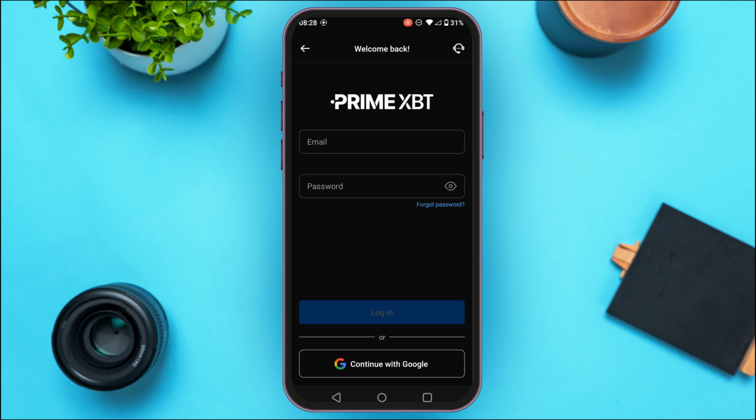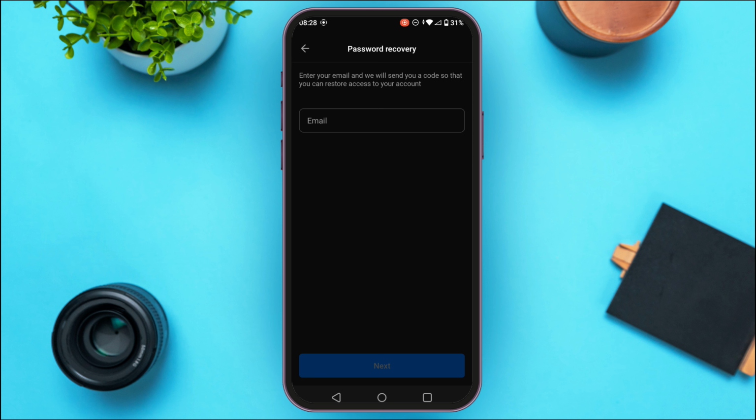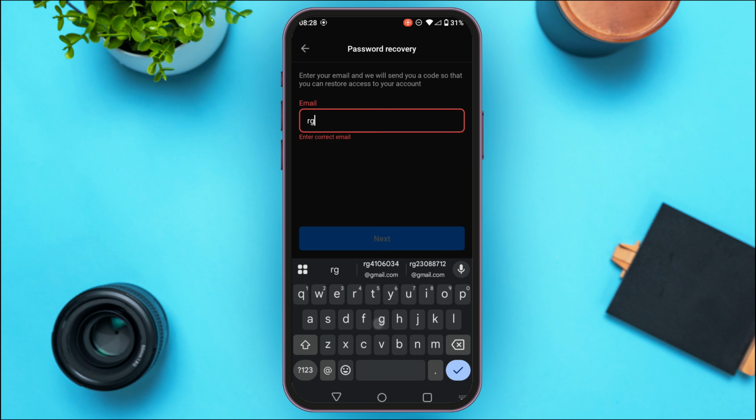If you're confused regarding your password, what you can do is tap on this option forget password that you can see on the screen. Now after you do that, you'll be able to reset the password. All you have to do is enter your email address over here. After you do that, tap on the next option. A code will be sent to your email and you'll be able to restore the access to your account. So like this too, your problem should be fixed.